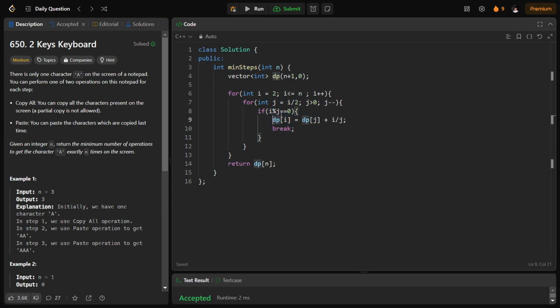Now if I found that, I take the value that I had already computed for dp of j and just add i by j. This i by j in itself includes one copy and i by j minus 1 pastes. Whenever you reach any j, you assume that you already have dp of j elements. Now what you have to do is copy that and paste that, so the time to copy and paste is both included in this.